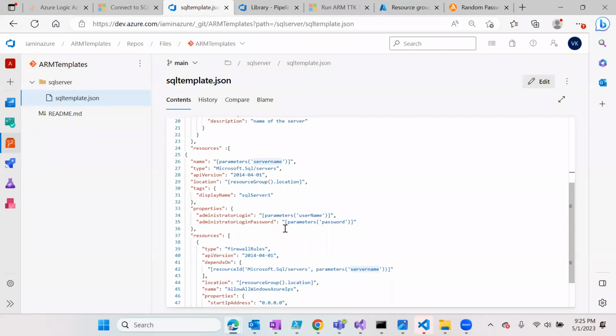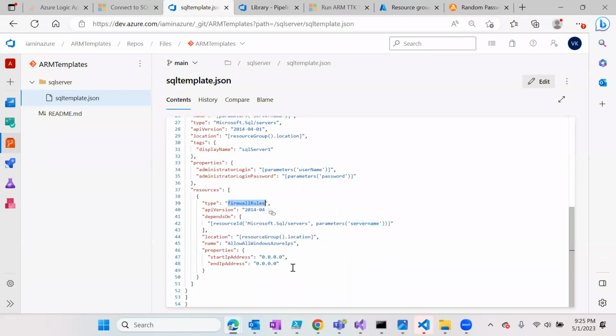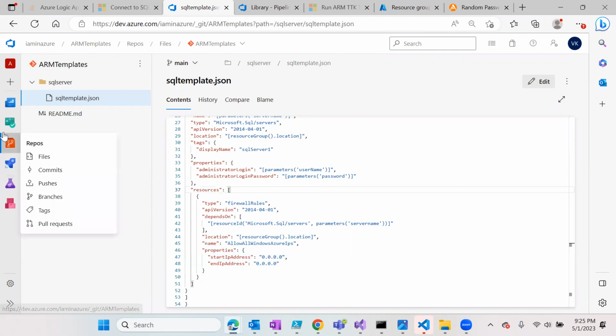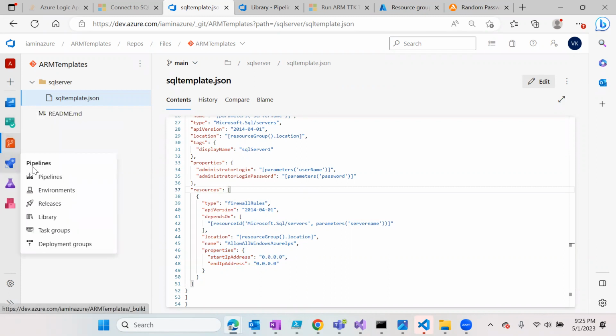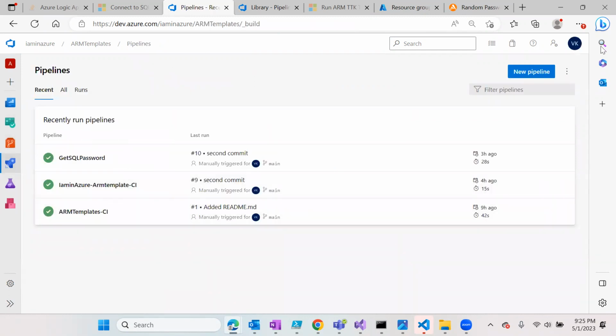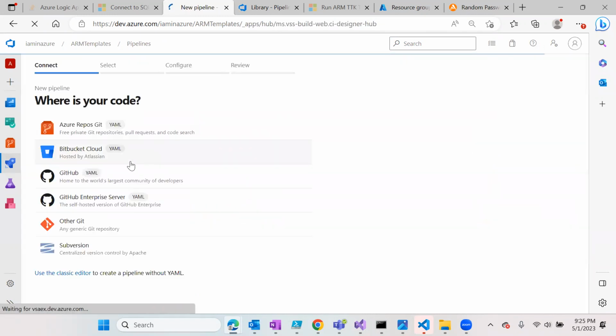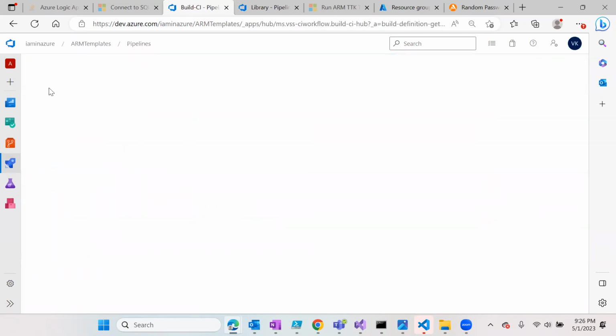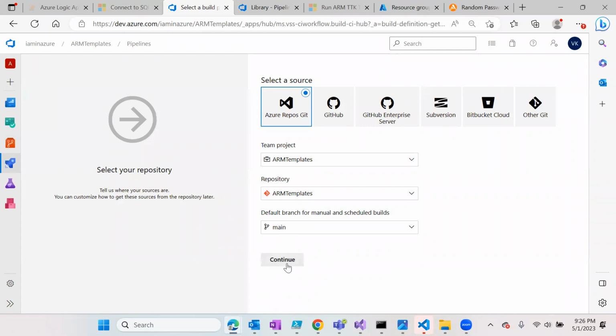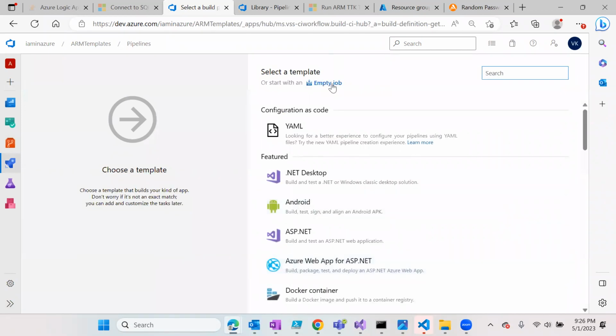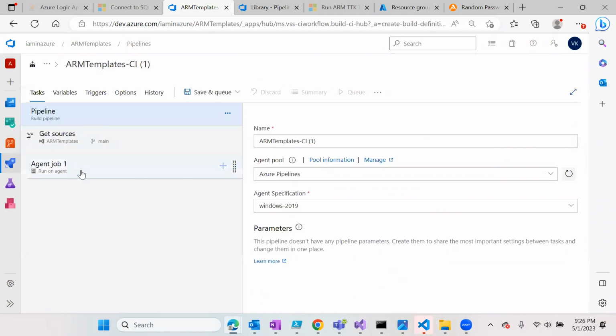Over here we have used a SQL server provider, and we have some firewall set on that. By default the server is open to all the endpoints. That's all good. So now I'm going to go to the pipelines section and create a new pipeline. I'm going with the classic editor, and then continue, and go with an empty pipeline. This is all good.